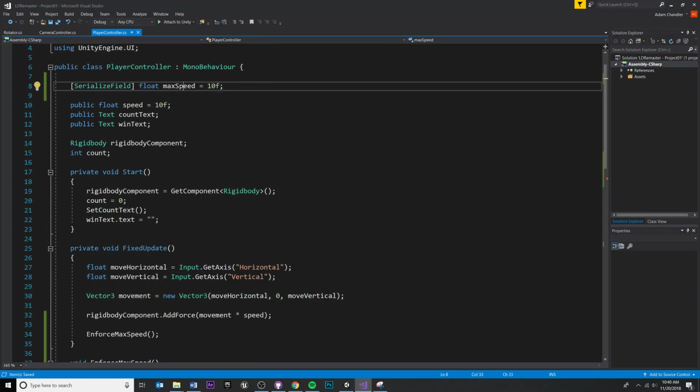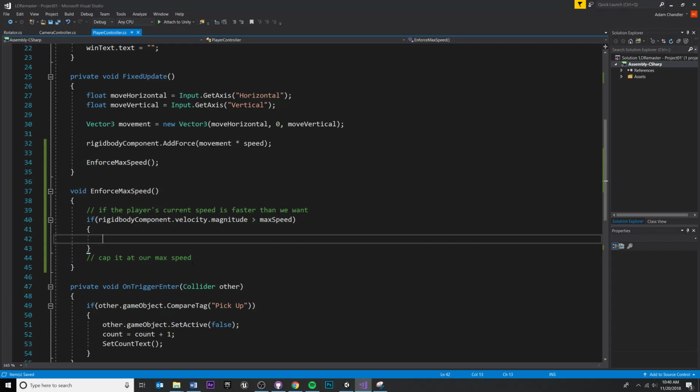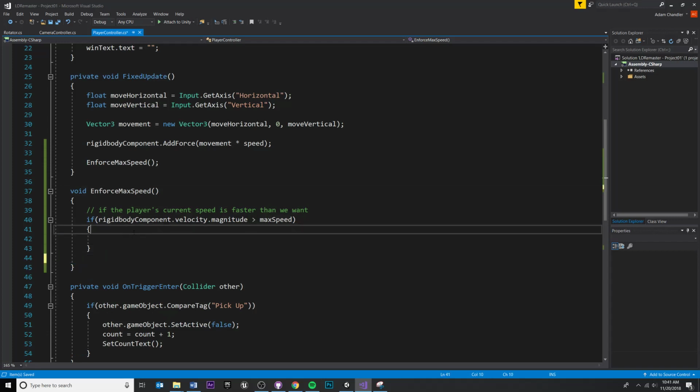So now that we've made this, we can actually put this down here. You see that it now accepts that. So we're saying if the value of our current speed, the speed value that we got from the Rigidbody, is greater than what our intended max speed is, then we want to cap our speed.